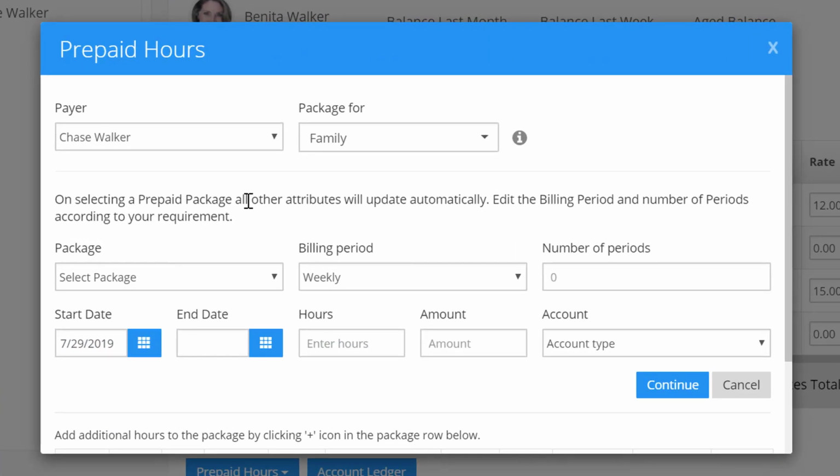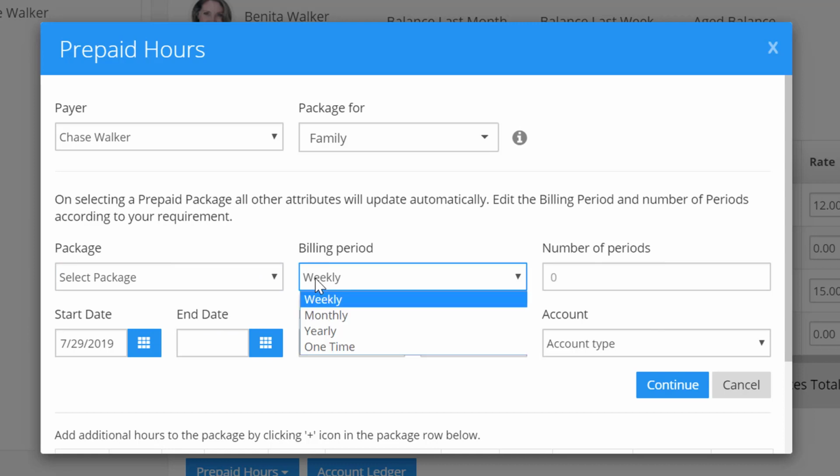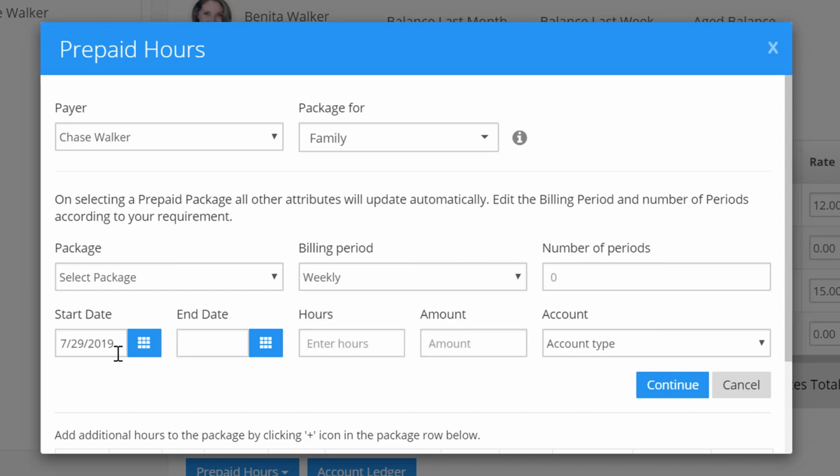And let's say that this family wants to pay for hours in advance, and maybe you offer some sort of discount when they do so. You can go ahead and select the package or add a new package and select the billing period, whether that's weekly, on a monthly basis, or even on a yearly basis, and the number of billing periods, start and end date, the number of hours they're prepaying for, as well as the total amount that you're billing and which account you want it to go to. So you could go ahead and set up the prepaid hours if you're doing prepaid packages.